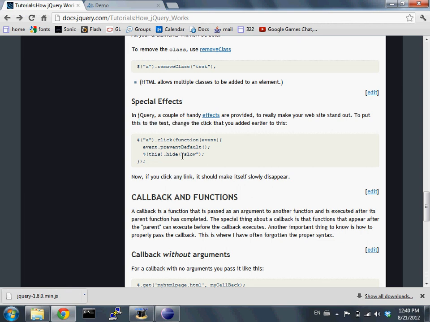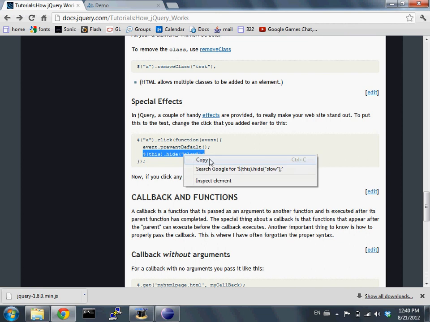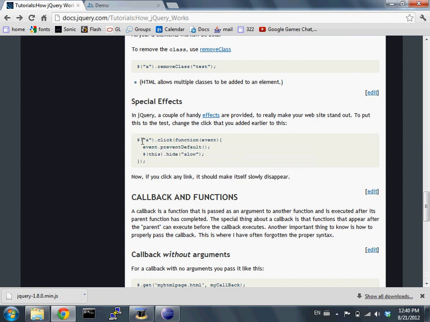Special effects, and let's take a look at this. This will hide. Look at this. So when you click, this is an interesting one. When you click the A element, it'll prevent the propagation of the event to other handlers, and then it'll invoke this hide function with the parameter passed in as slow. So I'm just guessing that the thing is going to slowly disappear. Well, it says it right here. It'll slowly disappear. Let's see if that works.